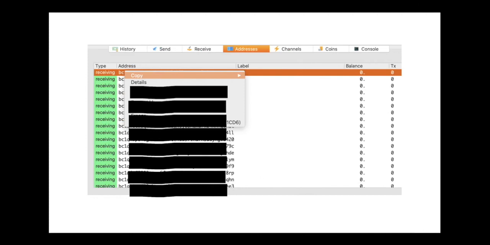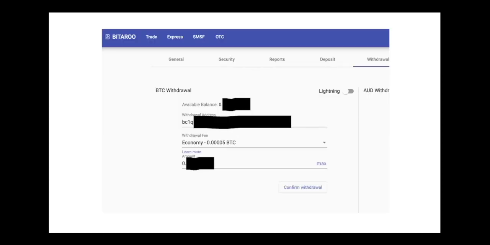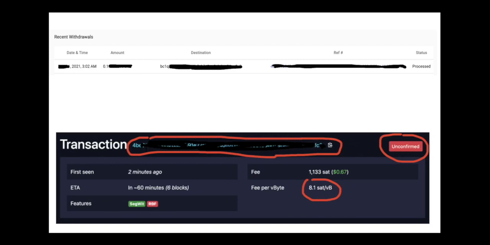Starting right from the beginning, to withdraw coins to your wallet, you have to first go to your wallet and choose an address and copy it to the memory. Then you go to Bitaroo's withdrawal page, paste in your address, set the fee and the amount, and confirm the withdrawal. As soon as you do that, at the bottom of the page, there'll be a transaction ID, which you can click and it'll take you to mempool.space, and it'll show you your transaction, which is unconfirmed initially. But your wallet should almost immediately see these coins come.